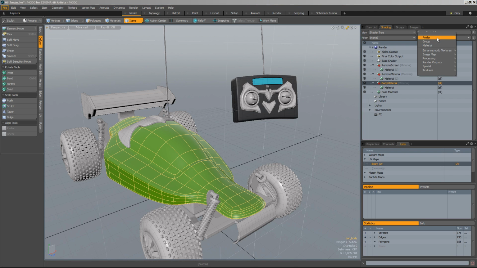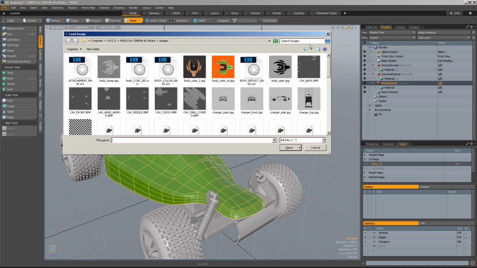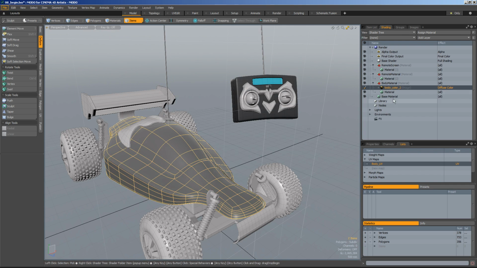So I want to add a layer. Let's go to image map and load image. We'll go into our project files. I'm just going to grab this body color 2 and load this in. And you can see this image comes inside of this body material group.